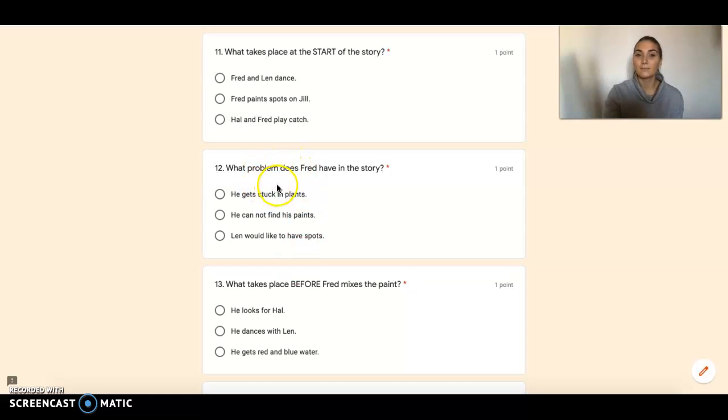Number 12. What problem does Fred have in the story? He gets stuck in plants. He cannot find his paints. Len would like to have spots. What problem does Fred have in the story?